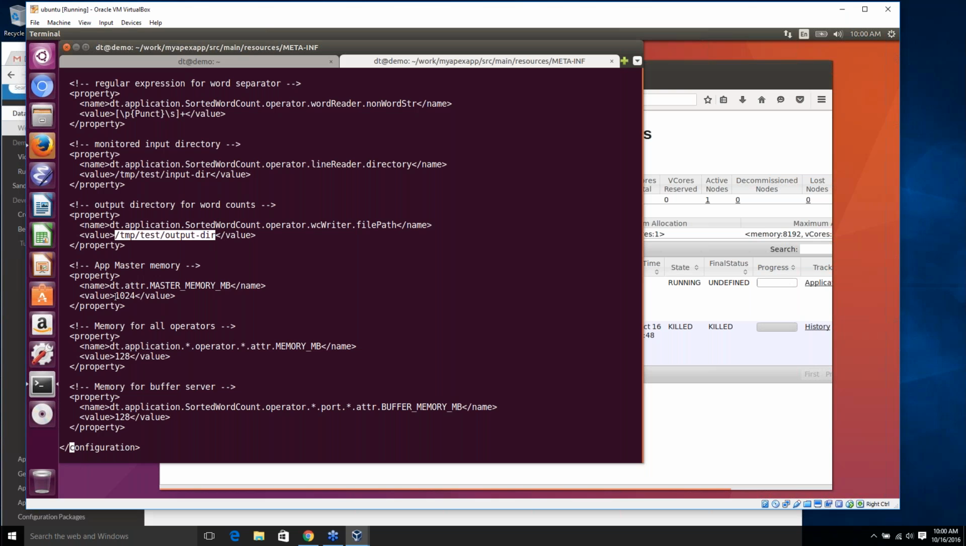This configures the amount of memory in megabytes for the application master. So there's one additional process that runs, called the application master for any Yarn application, and that's a supervisory process that monitors all the other operators in your application. So that's the memory configuration for the application master. Here's the memory configuration in MB for all other operators. So notice here we use wildcards in the name. So it says for all applications in this package, and for all operators, use 128 megabytes as the memory.